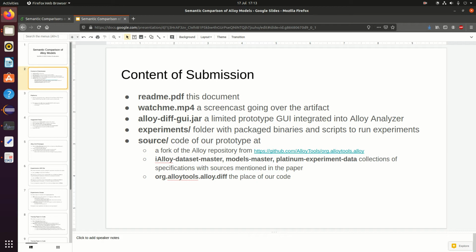And then the source code of our implementation, which contains the Alloy code, and then in addition a copy of some data sets. The sources of the datasets are in the paper, and then this project, Alloy Tools, Alloy Div. So that's the place where we put our code, our extension of Alloy.